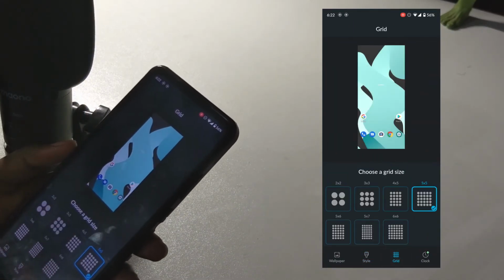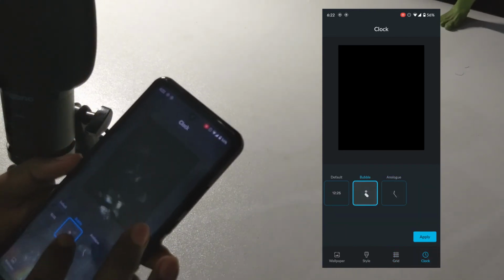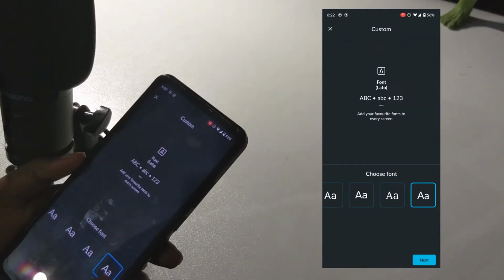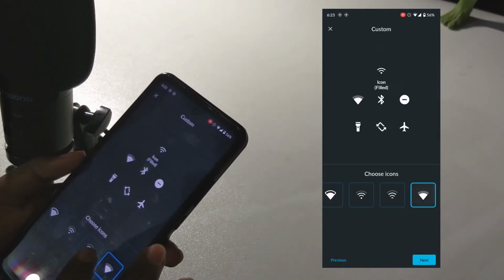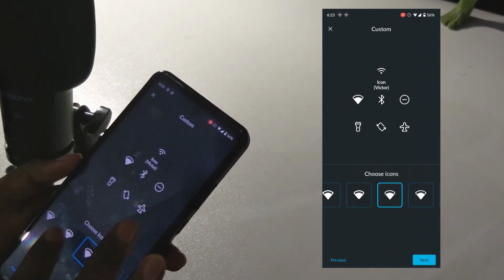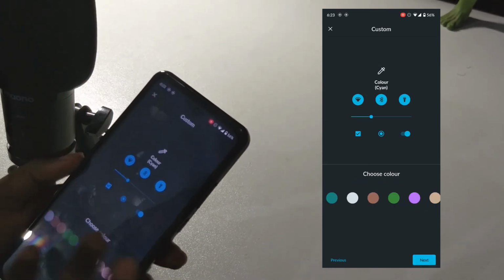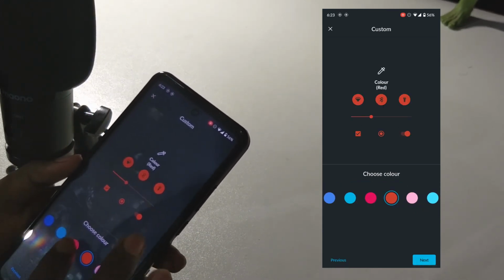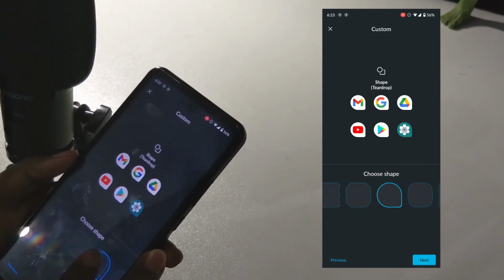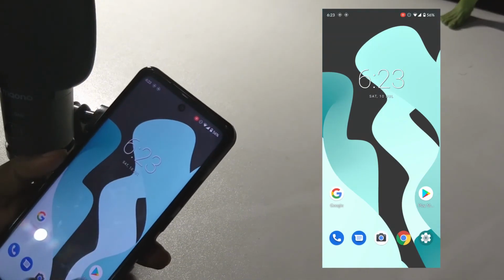You also have these grid options, more grid options, and some simple clock options. So if I create a new theme, it has more icons, and more colors, a lot more colors, also a lot of shapes as well. So there's that.